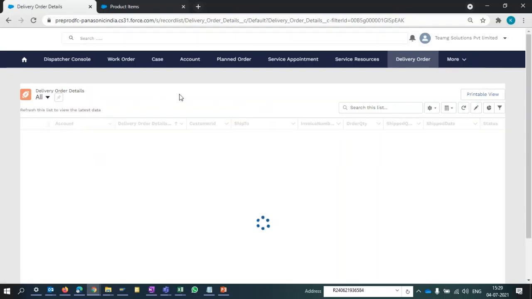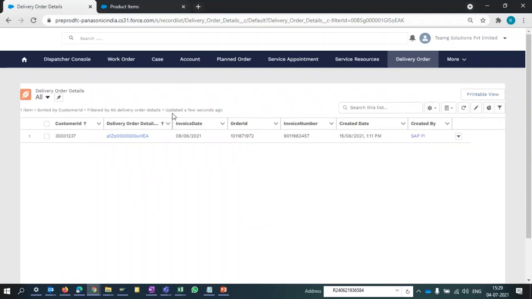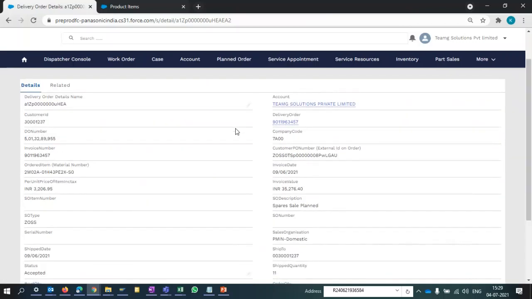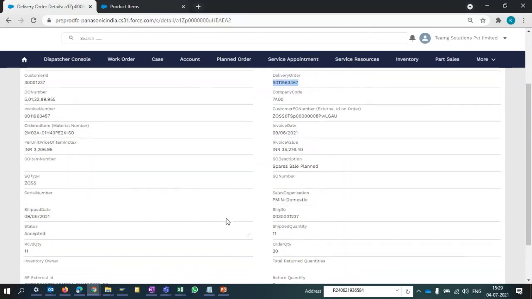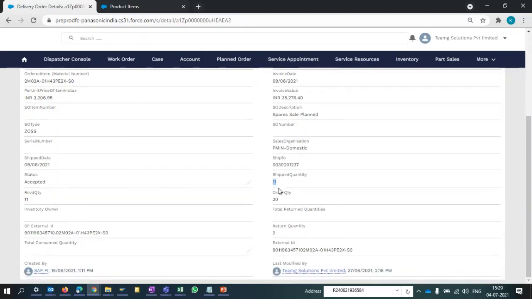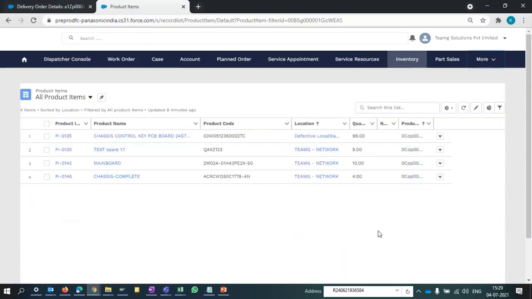So let me check for all due. So one delivery order billing was done for this particular UAT session. So let me open this delivery order. Once I click on the delivery order number, we are getting the delivery order invoice number here. Okay. And we are getting an ordered quantity was 20 and shipped was 11, right? So received quantity is coming as 11. So once it is received in the system, the inventory gets updated.